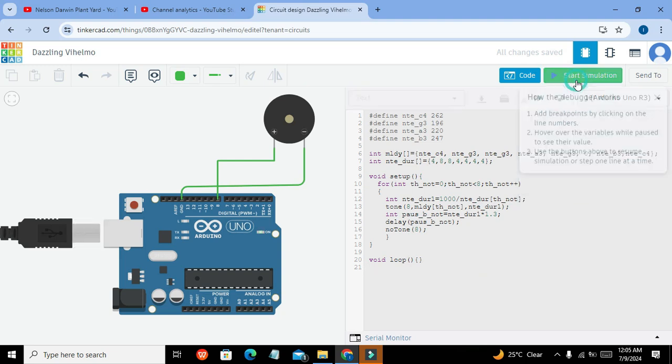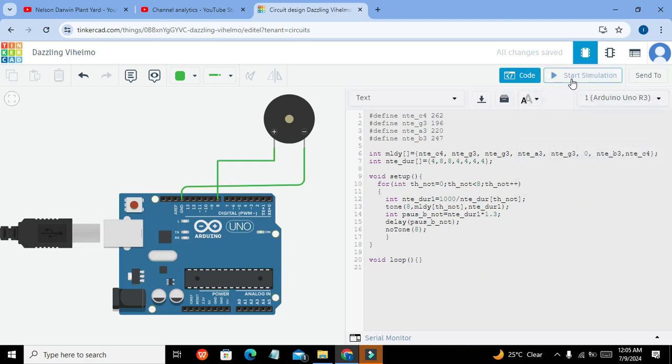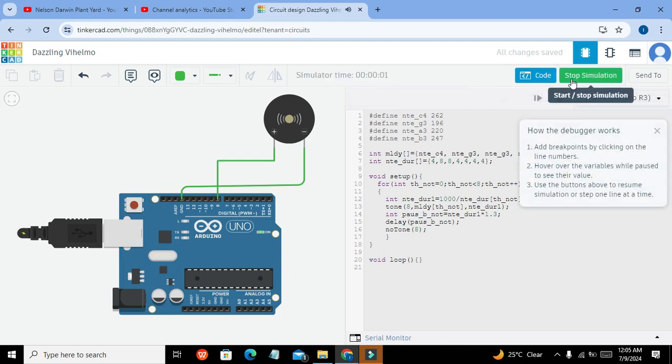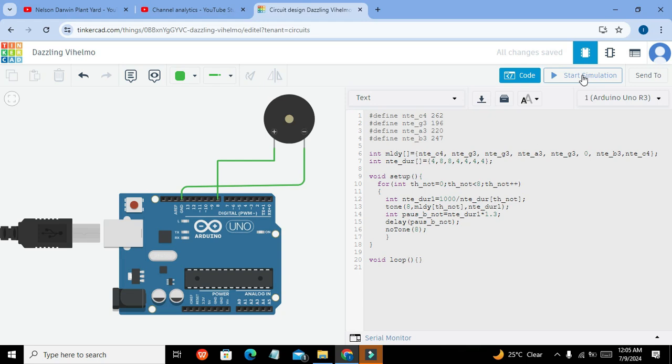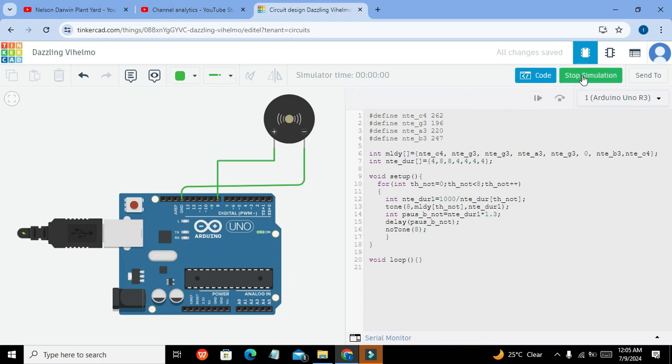As it is a simulation, you will see that it is not running very smoothly, but in the Wokwi simulator it used to work very fine.